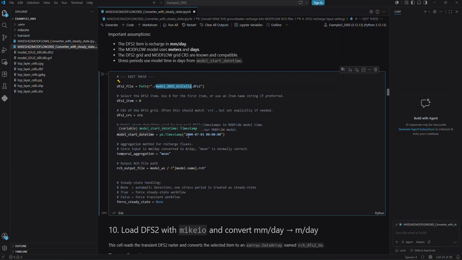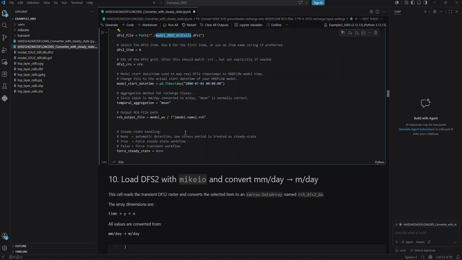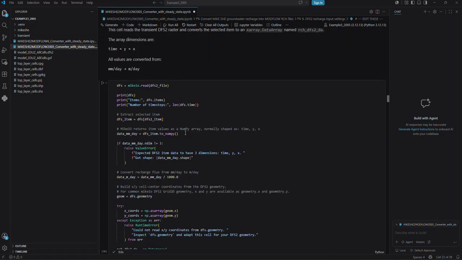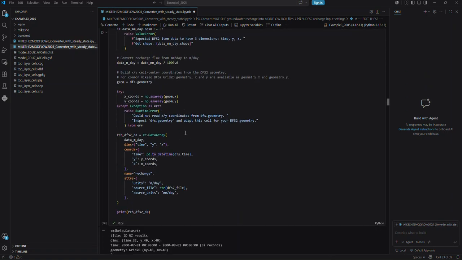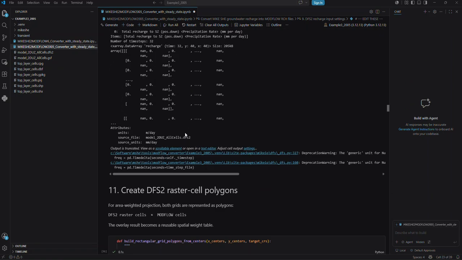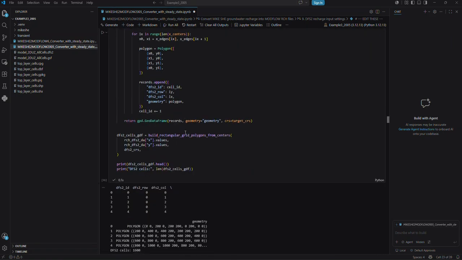And you need to modify the start time of your model. The rest is a little bit up to you if you want to modify it, but from there it should go by itself quite well.